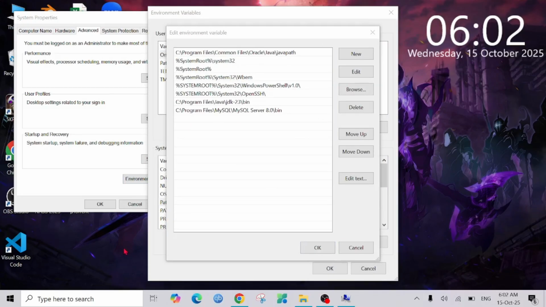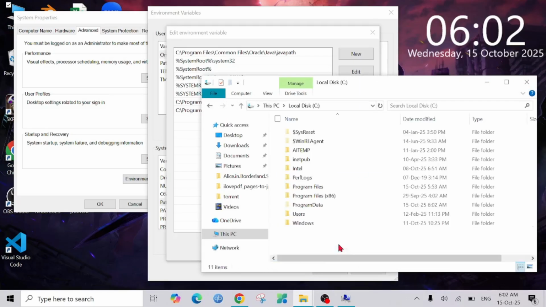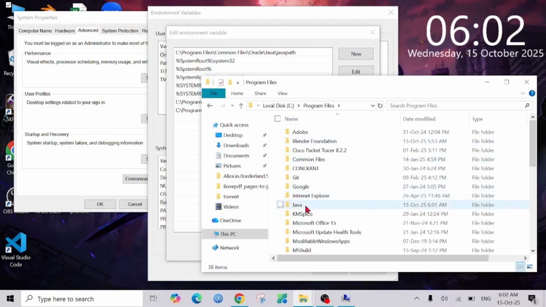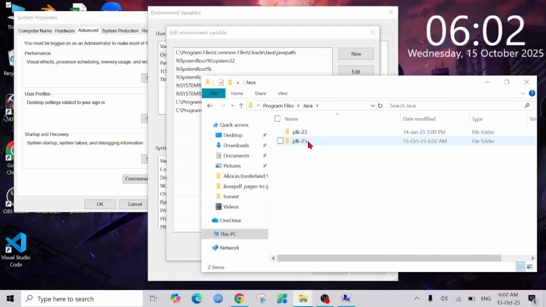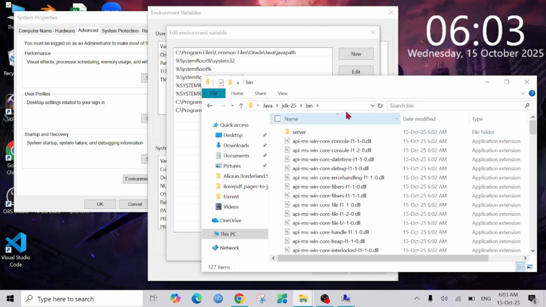To do that, we are gonna go to this PC option and select C folder and go to program files and select Java. Go to JDK 25. This is the latest option I just installed. And go to bin and copy the path. Select this and press Ctrl+C to copy and minimize this.